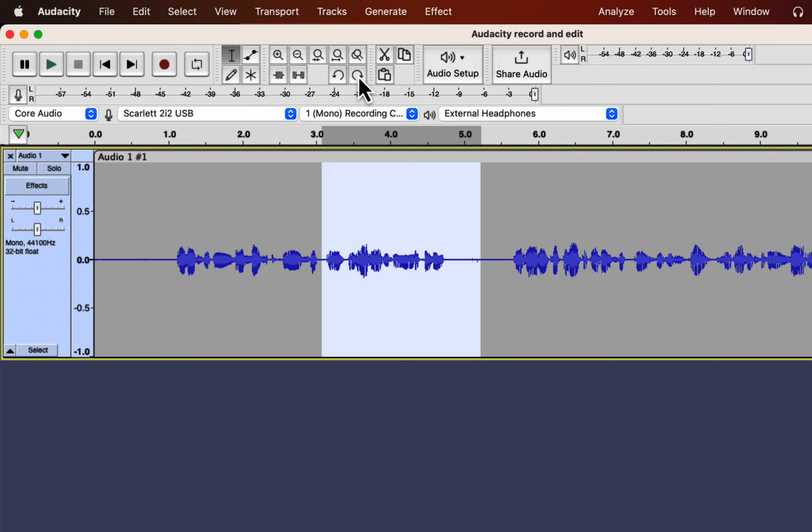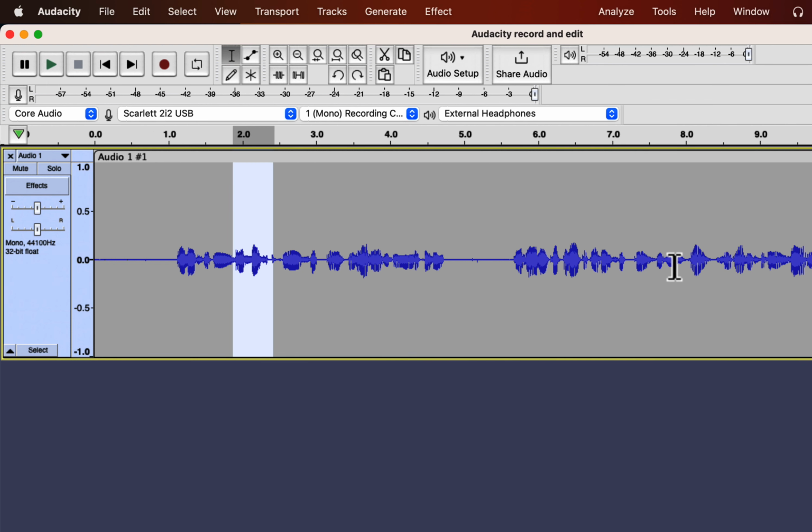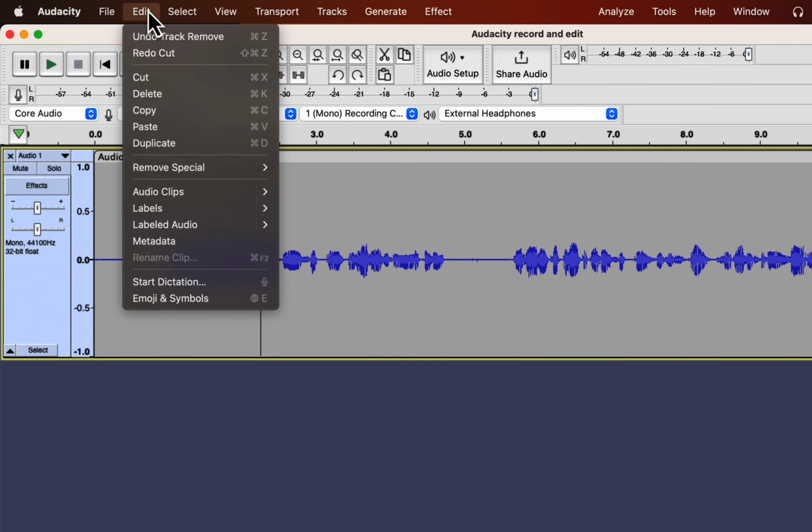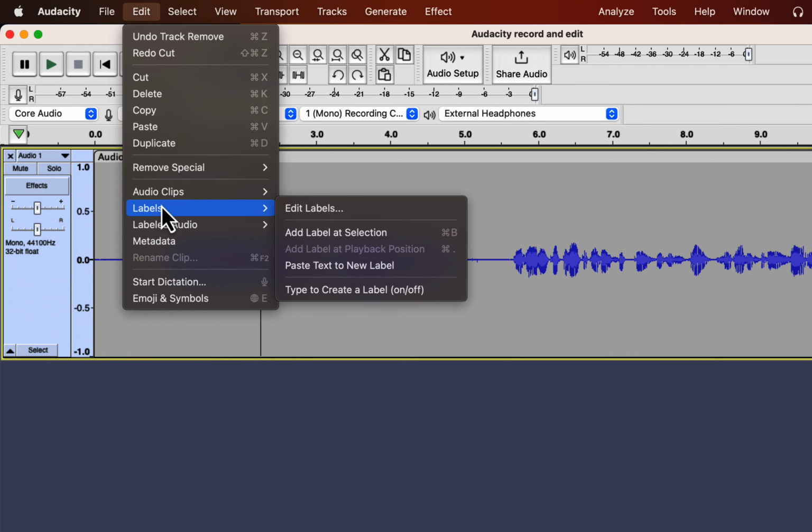Audacity supports adding labels in different places of the recording. For example, you may want to add a note either here or in both places. Click on the place where you want to add a label. Go to Edit, Labels, and Add Label at Selection.